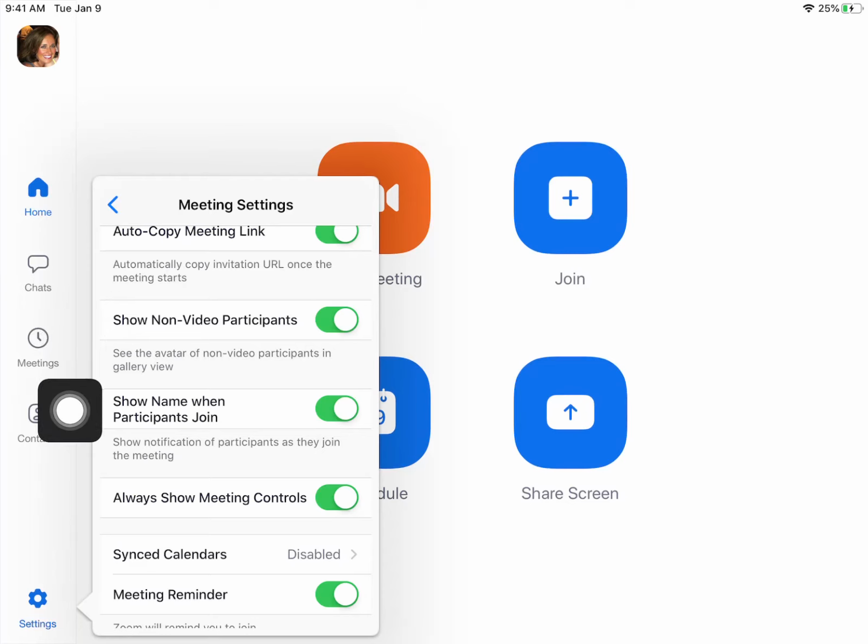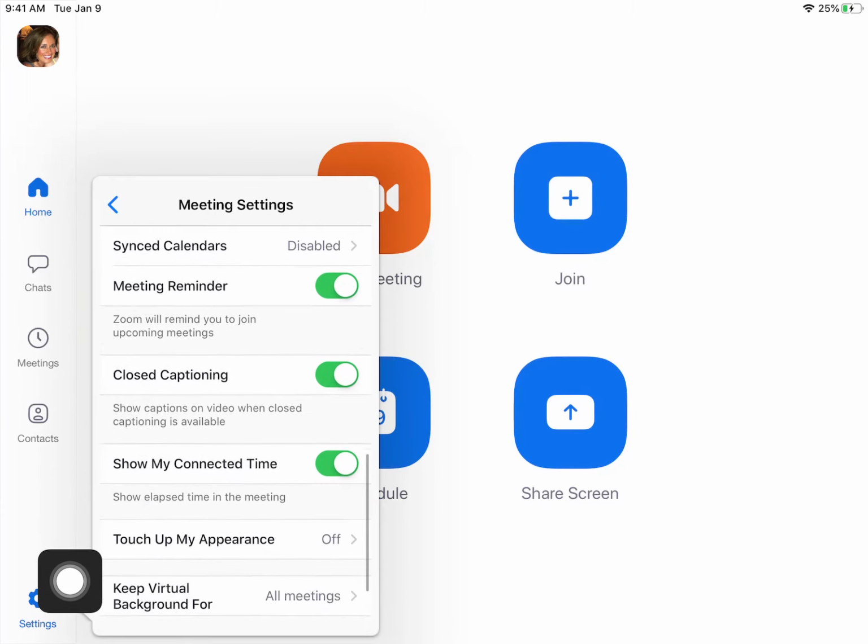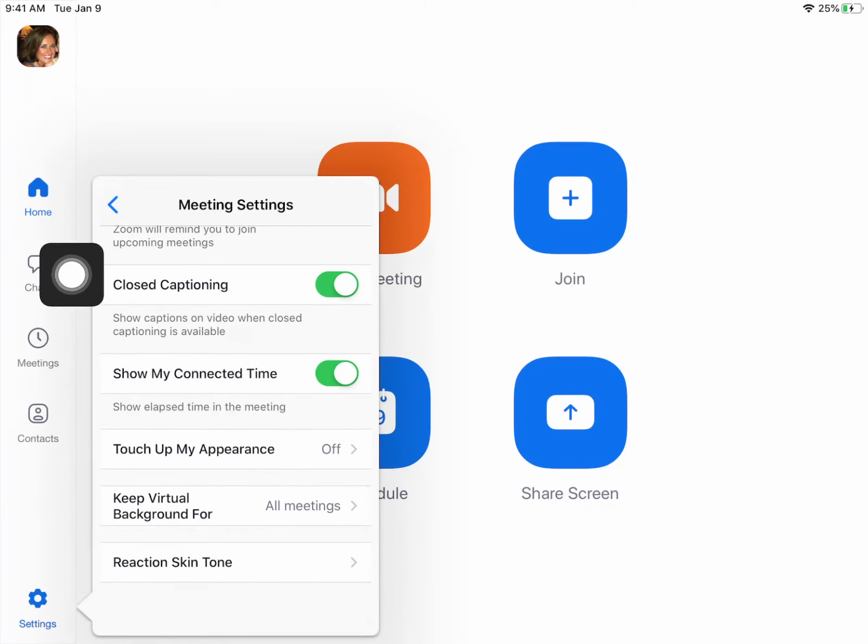Show the name when participants join. Yes. Always show meeting controls. I have that toggled to yes because I will show you later. I don't need synced calendars. Sure. Meeting reminders. Why not? Closed captioning if it's available. Yes. Show my connected time. Yes, because we are limited to 40 minutes because we're using the free version, so it's nice to know how much time you have left. Touch up my appearance. Sure, why not, if you want. Virtual backgrounds. I might show you that later.